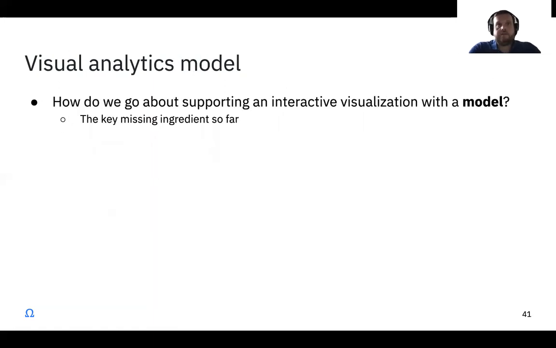And so this was the theory part of the lecture. Now, how do we go about actually supporting an interactive visualization with a model? That has so far been the key missing ingredient. We circle around it. We are saying model. So what is it actually, right?